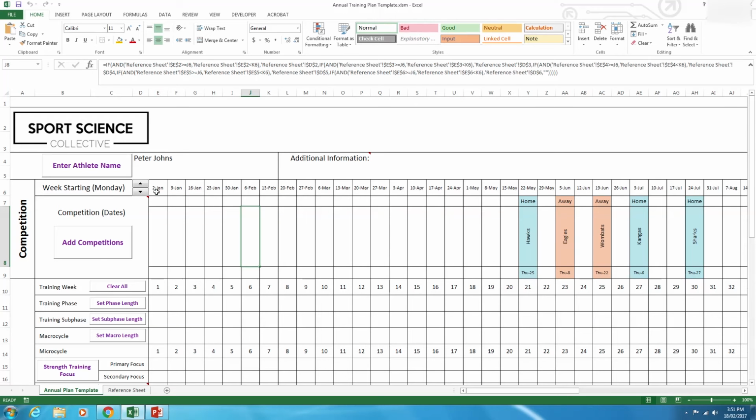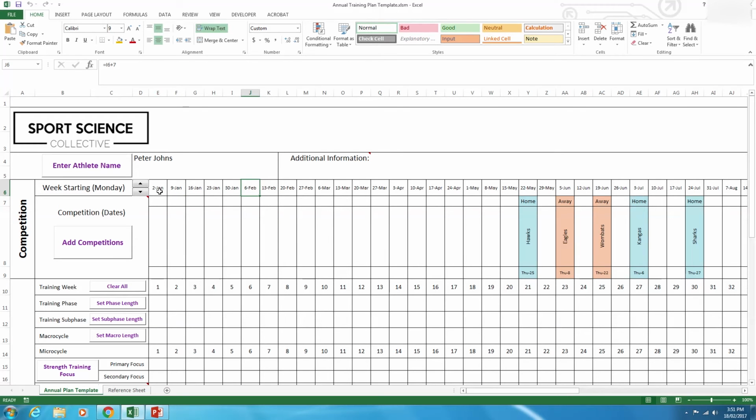Up here, we can change the date that we want to start our training plan on. By clicking up, we'll increase the starting week by 1. Let's start on the 2nd of Jan as our first week.